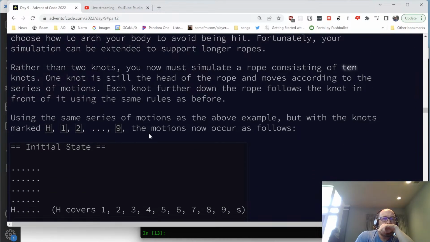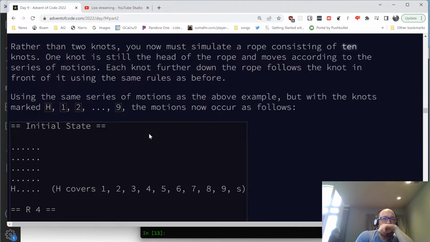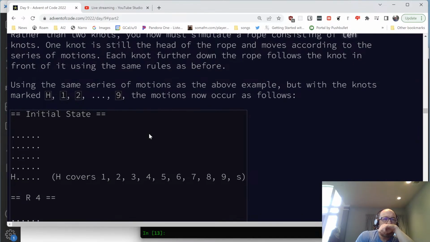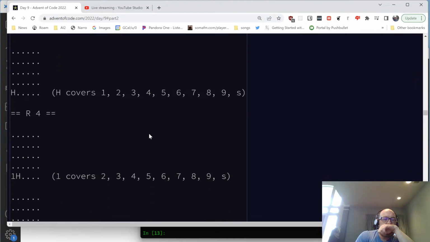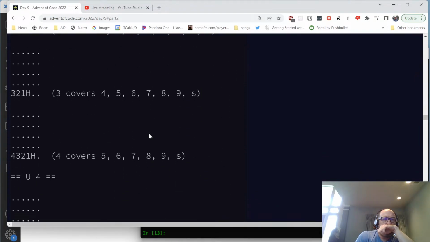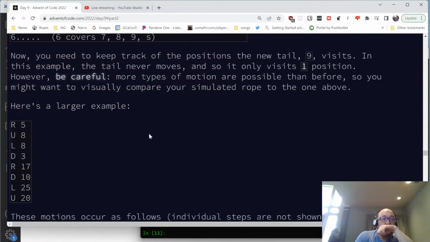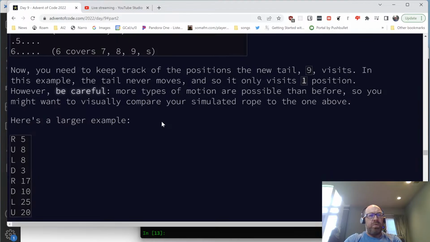Rather than 2 knots, now you must simulate a rope consisting of 10 knots. One knot is still the head of the rope. It moves according to the series of motions. Each knot further down the rope follows the knot in front of it using the same rules as before. Using the same series of motions as the example, with the knots marked H, 1 and so on, the motions now occur as follows. Now you need to keep track of the positions the new tail visits. In this example, the tail never moves, and so it only visits one position. However, be careful, more types of motion are possible than before.